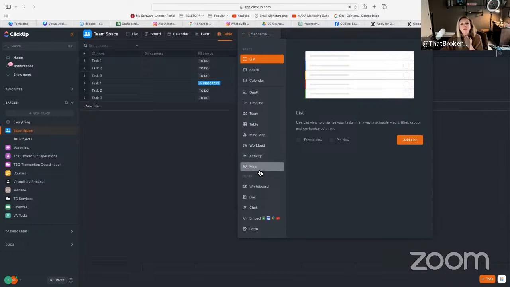Okay, so here I use map actually back in Trello, where I mapped every single real estate transaction I ever had.